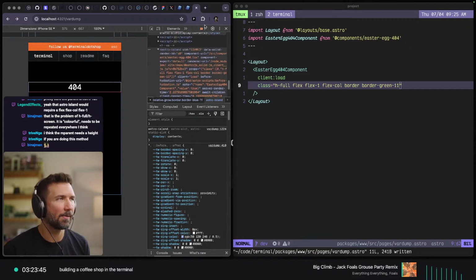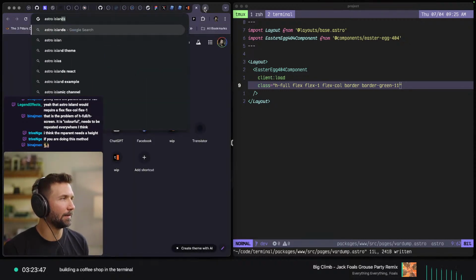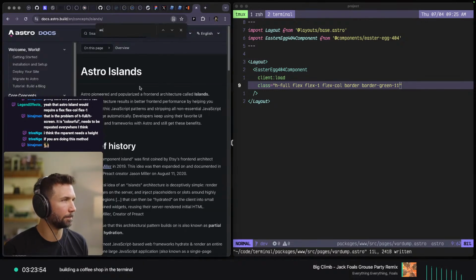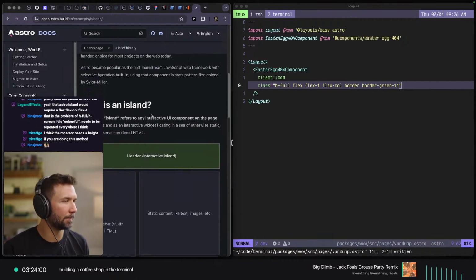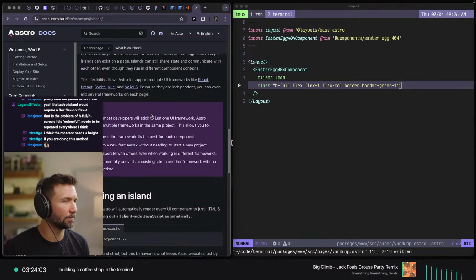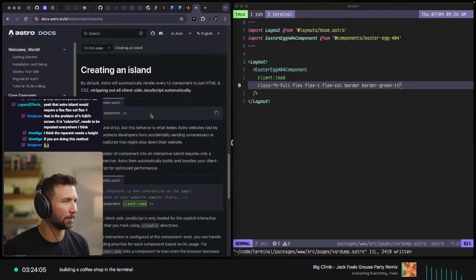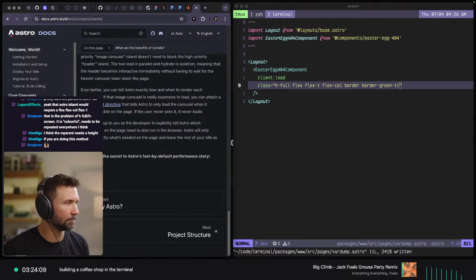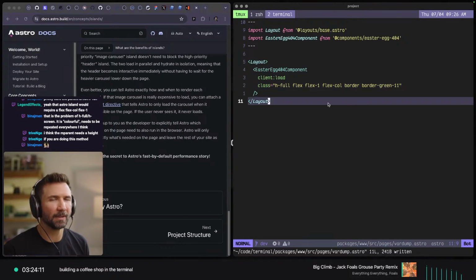Hang on. Astro Island as child or something. How do I? Anyone know the answer to this? I think the parent needs a height. I am so over this.